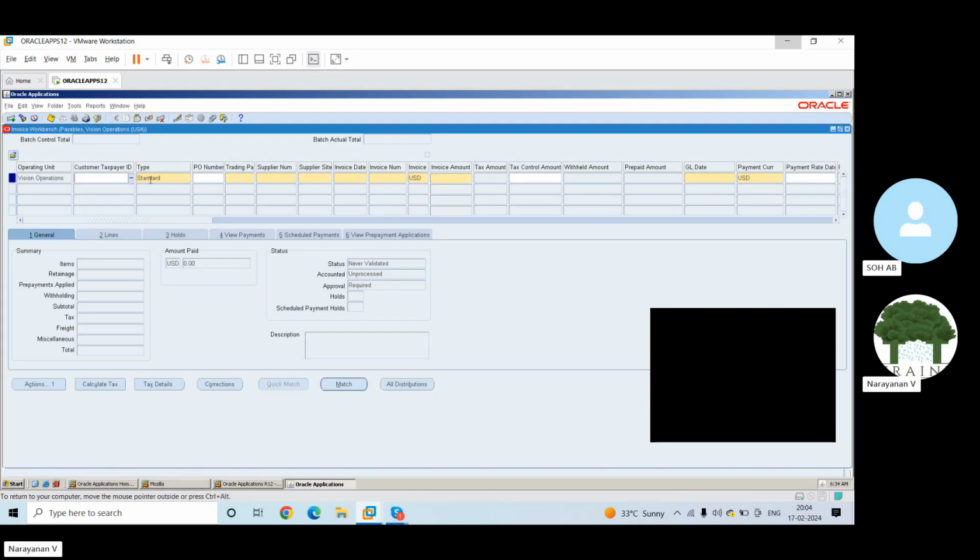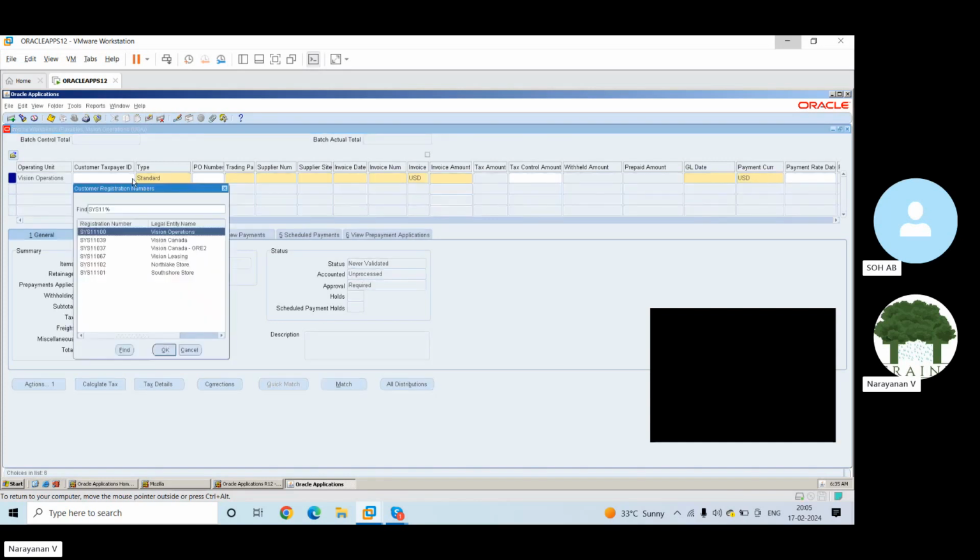Create one batch under your name and open this invoice workbench. Here, if you see, the operating unit is Vision Operations. The operating unit is always the same. There is no change in your operating unit unless you have multiple operating units. Then there is the customer taxpayer ID. For every customer there will be a taxpayer ID.